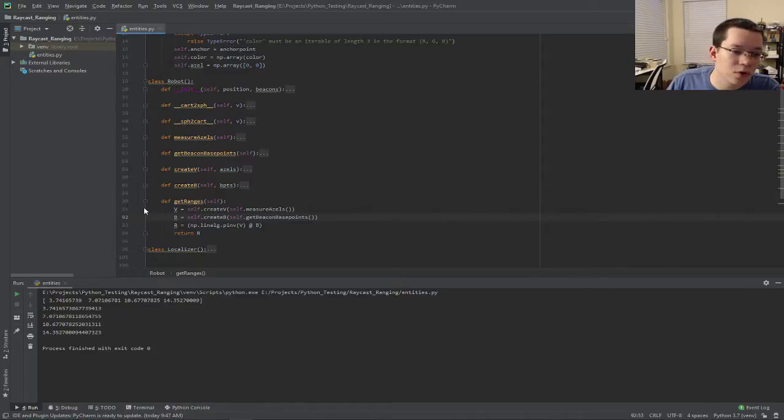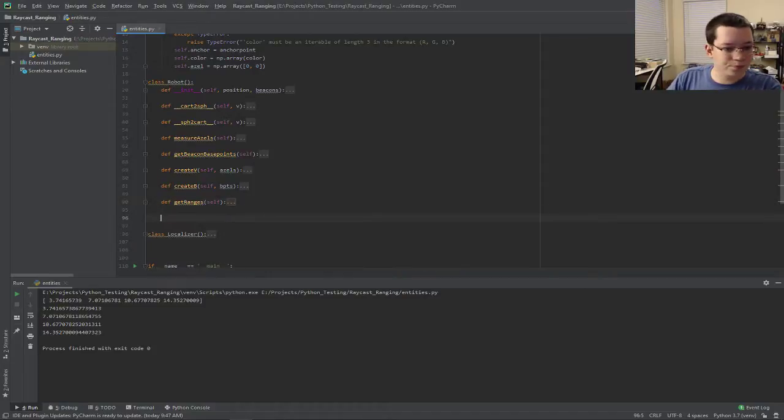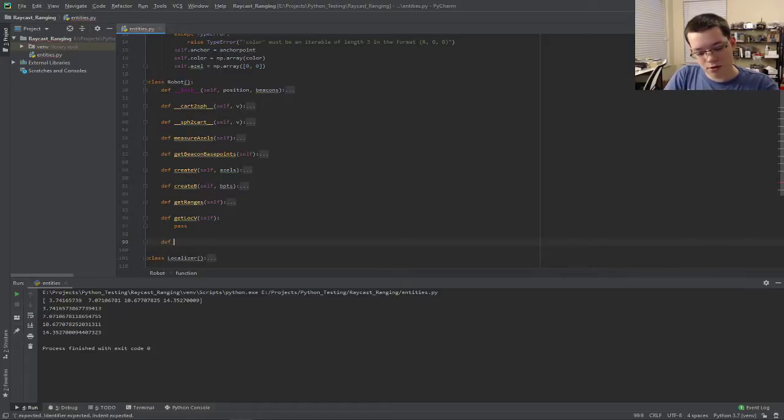I want to look at that. Alright. So we have get ranges. Now we want get locate V. I'm going to pass on that for a second because I think we can do the other one easier. Def get P. Create P. And we'll pass in B points.